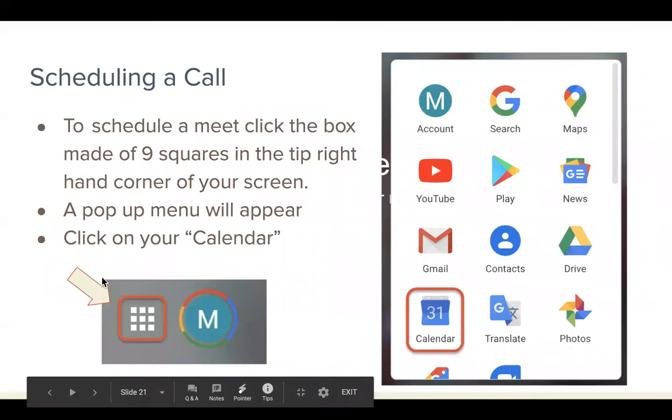To schedule a call, you can click the box in the top right of the screen, and it looks just like this. It's made up of 9 tiny little squares. Once you click it, a menu will pop up that shows all these options, and you'll click calendar, which looks just like this. It's a little calendar icon and it says calendar underneath it.